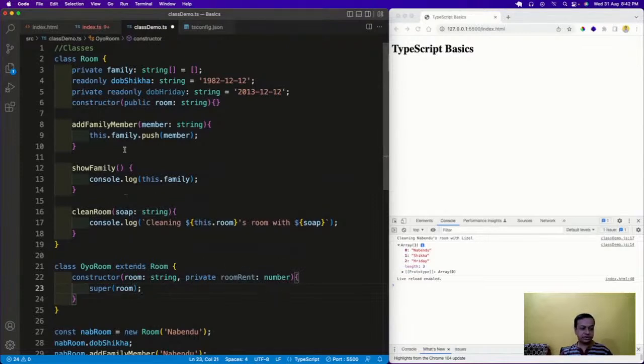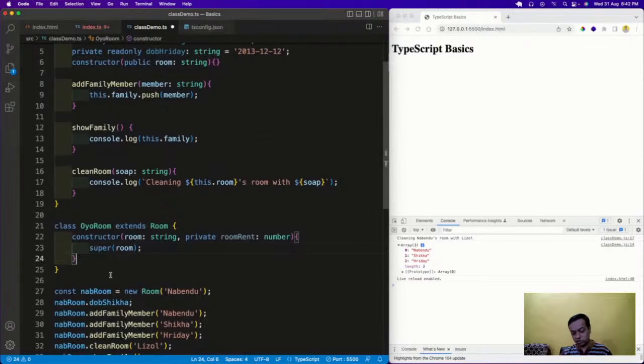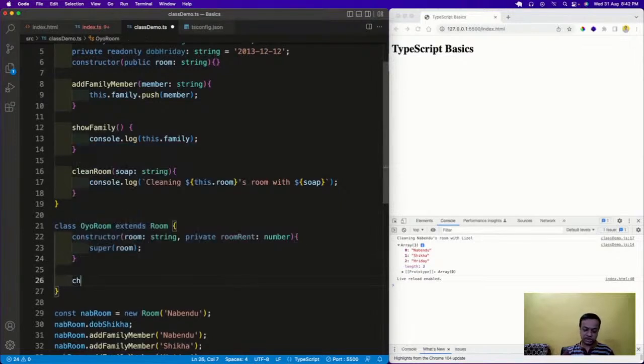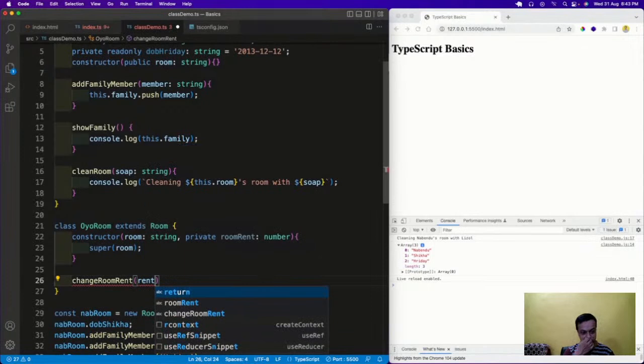Now the inherited class can use all of this, because these are pure object oriented concepts. So now I will have two new functions. One function is change room rent, which takes rent, a number.